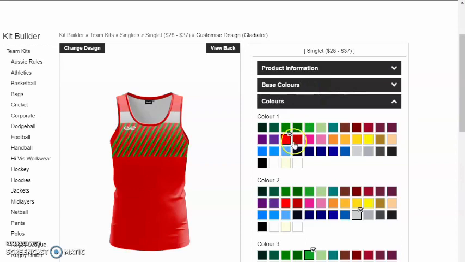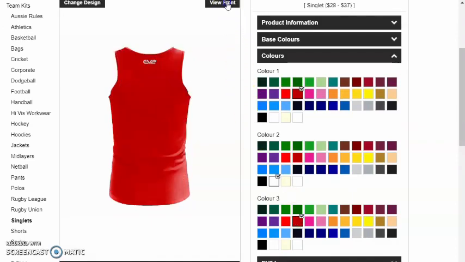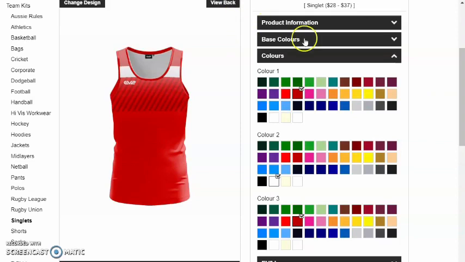Okay, so colour 1, I think I'm going to go for a darker red. I'll go for dark red, and then I'll go for a white, and then finishing up I think the dark tonal red as well. So as you can see, there's nothing in the back, but the front, that's where the design is.